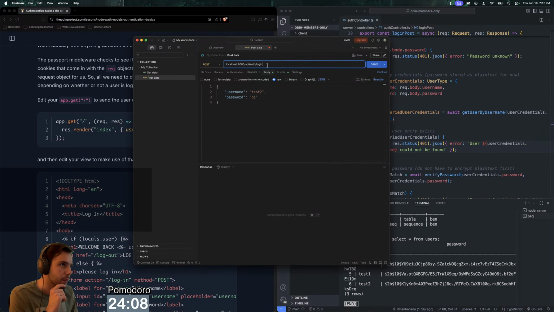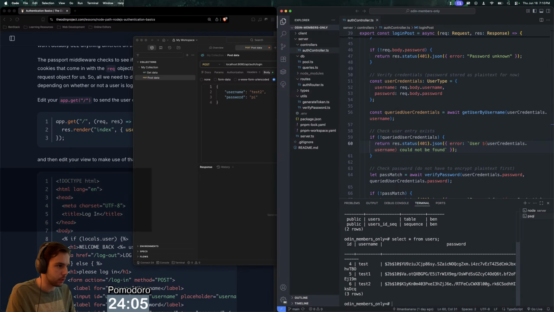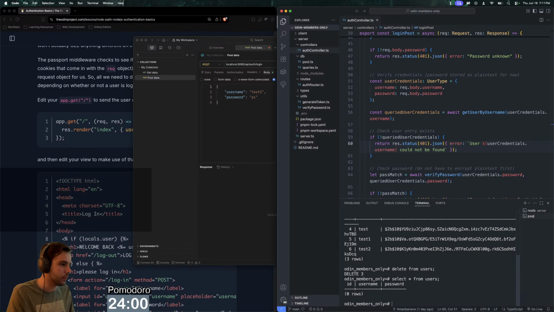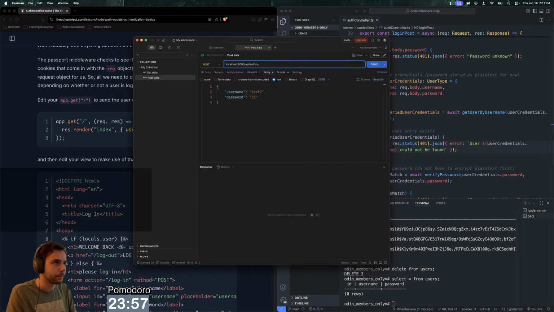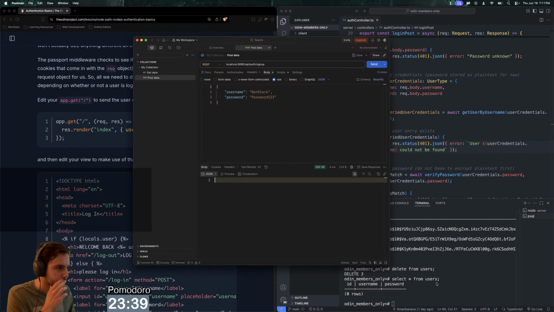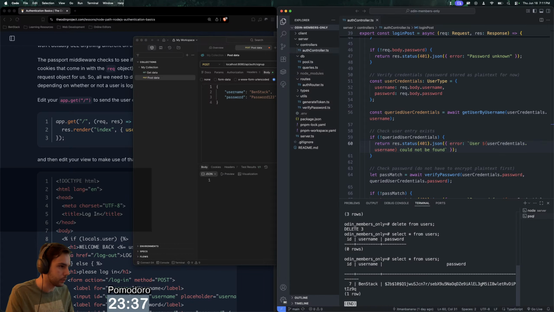Okay, and if I try to make a new user, actually let's just delete the users. Okay, so now we have nothing in the users. So for the sign up route, let's make a user called BenStack, and then give it some stupid password, and then we send this to the API. We're gonna get nothing back, but we get a 200 OK status. Now if we select all from users, we can see our users in the database with the hashed password.